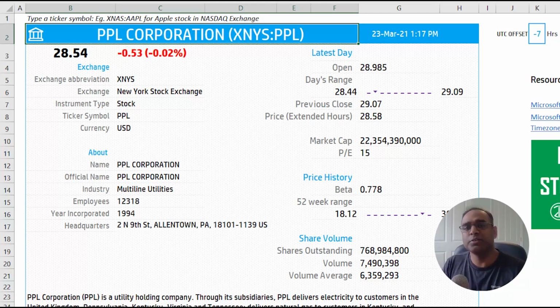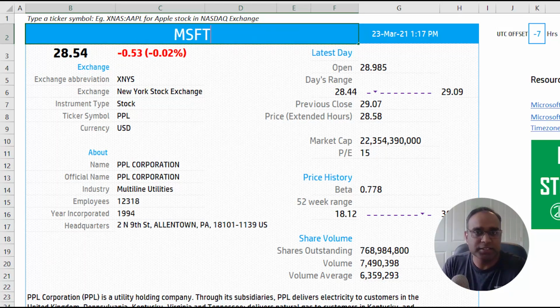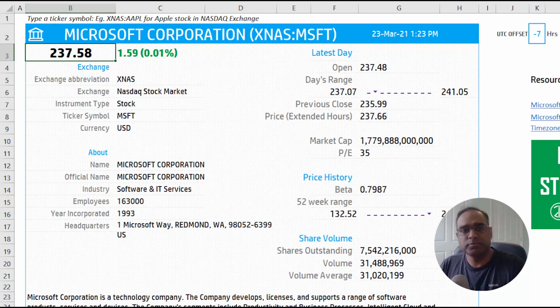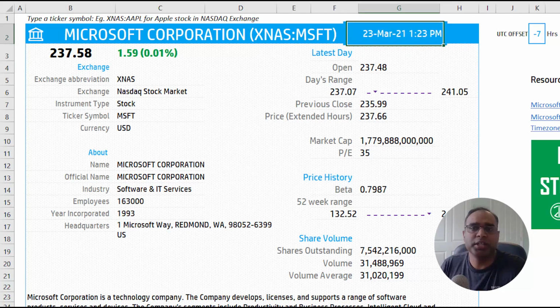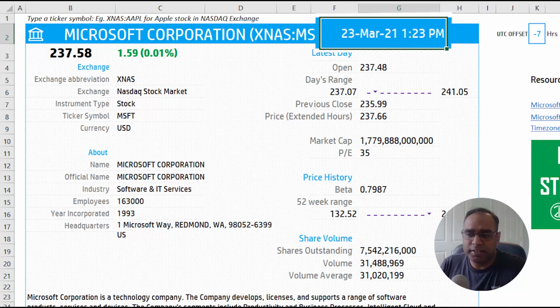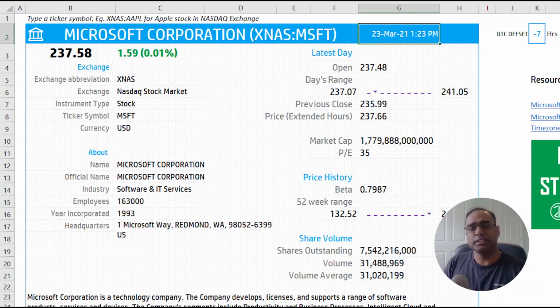But you can see how the template works. As soon as I type in the symbol, it pulls up the relevant information almost instantaneously. And you'll see that the data is as of 1:23 p.m., and right now, I think mine is somewhere close to 1:23 p.m. So this is real time data. There is a delay though, a delay of up to 15 minutes. And I will talk about the delays and what type of data is available later in this video.